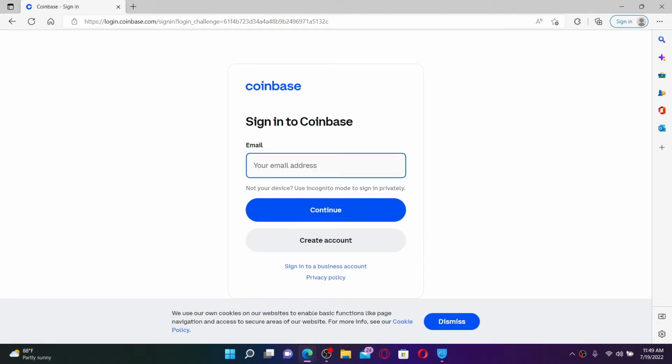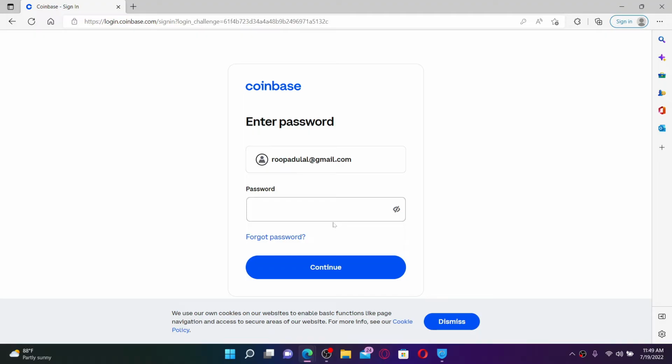In the pop-up, it'll ask you for your email address associated with your Coinbase account. Type in your email address in the text box and make sure to type in your information correctly. Now, click the continue button. On the next page, it'll ask you for your password.